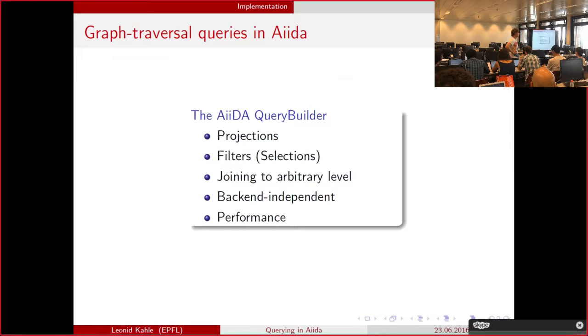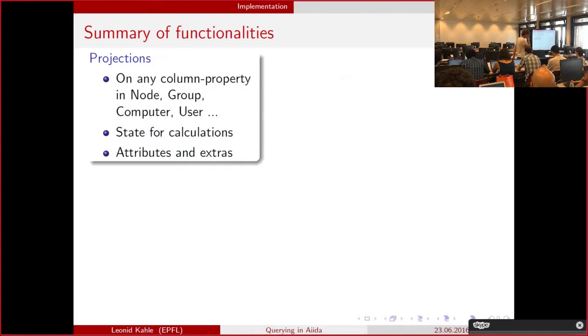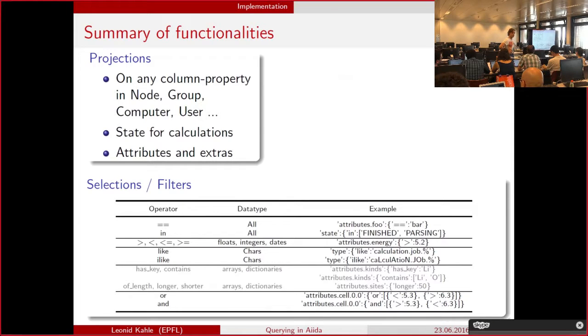And since it's implemented by us, we try to keep an eye on performance. And there's certain ways to do it. This is just a summary, so by the end you will have to do this in the exercises. I'm just summarizing what you can do here, and you will see a lot of examples on how this is being achieved. So you can project on any what we call column property, on states, on the attributes and the extras of a node. You will learn how to use filters.